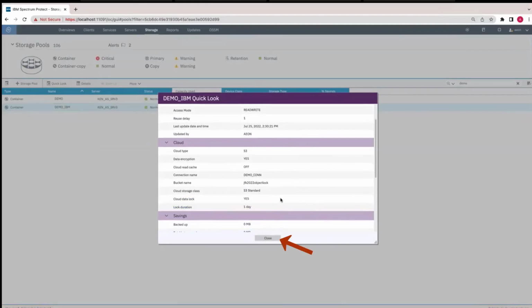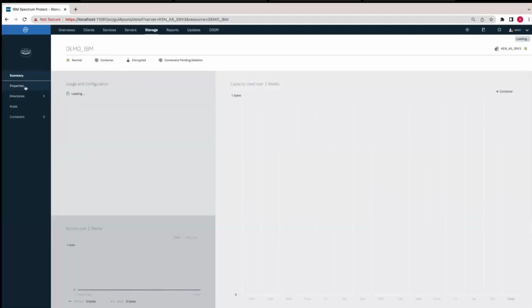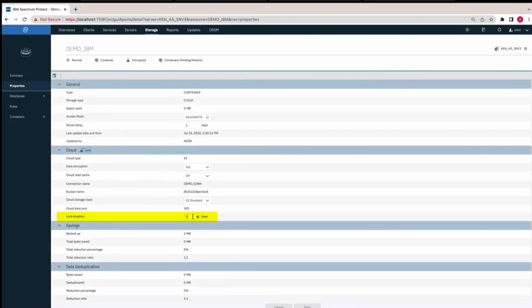And you can also see this information in the details. So clicking on that row and click on the details. And in the properties tab is where you'll see that information, the cloud data lock equals yes, and the lock duration. And if you wanted to change the lock duration, you can unlock this section and change it to 2 days or 1 day or however many days. And then you just click save on here.